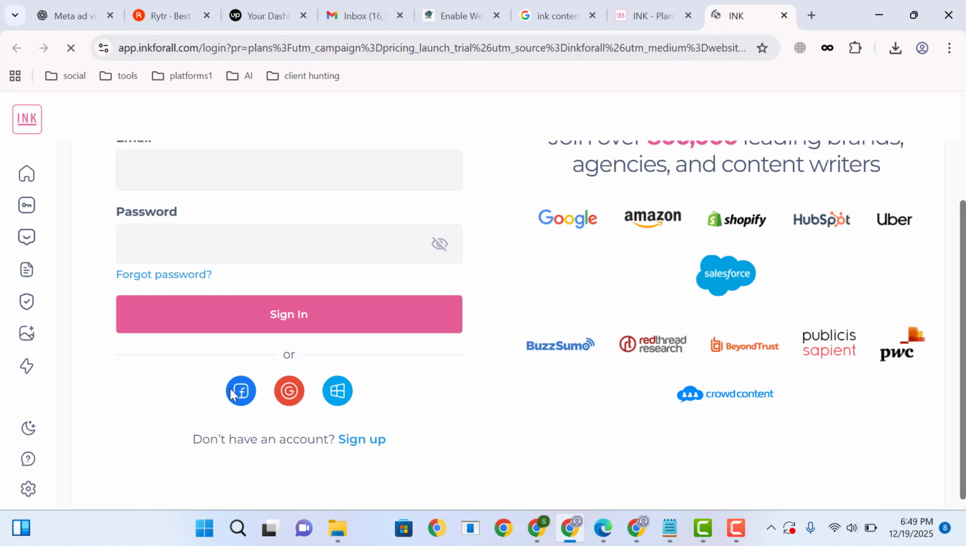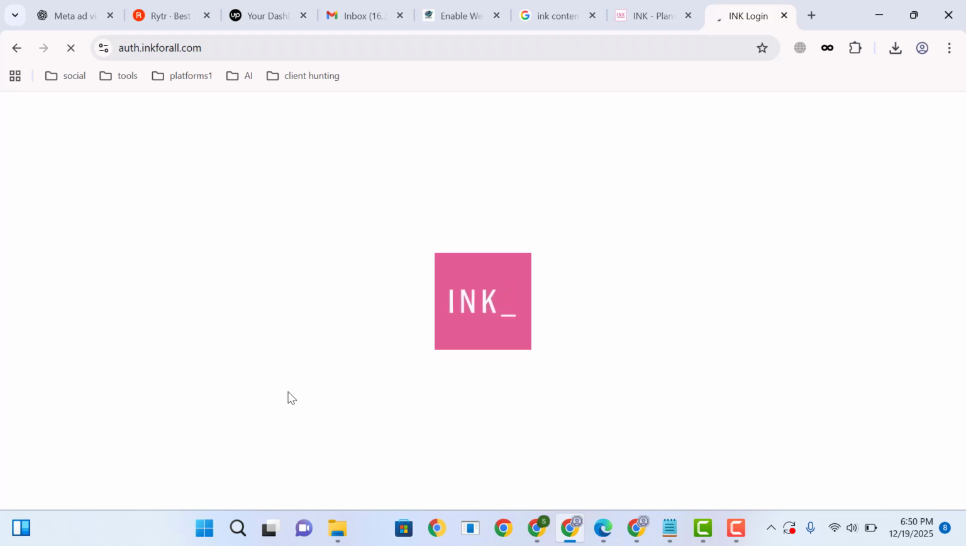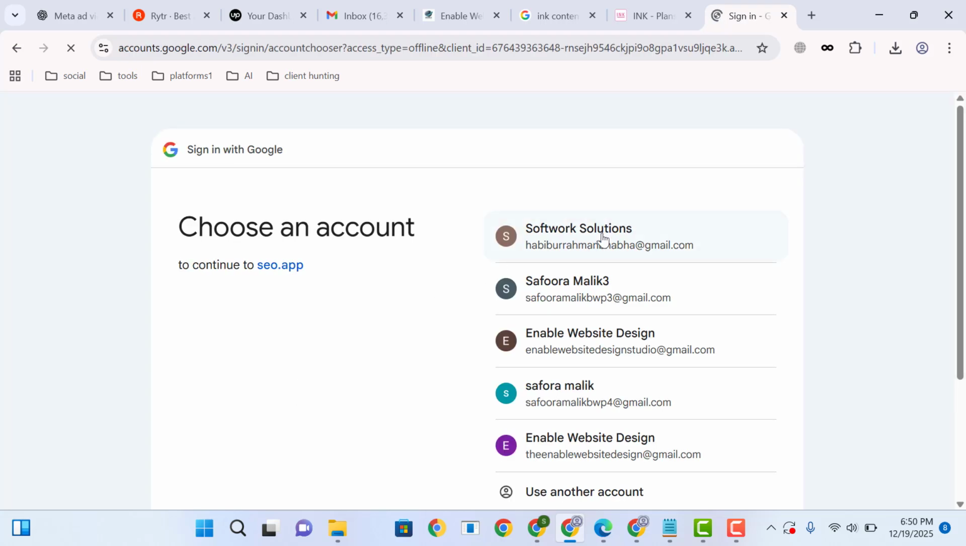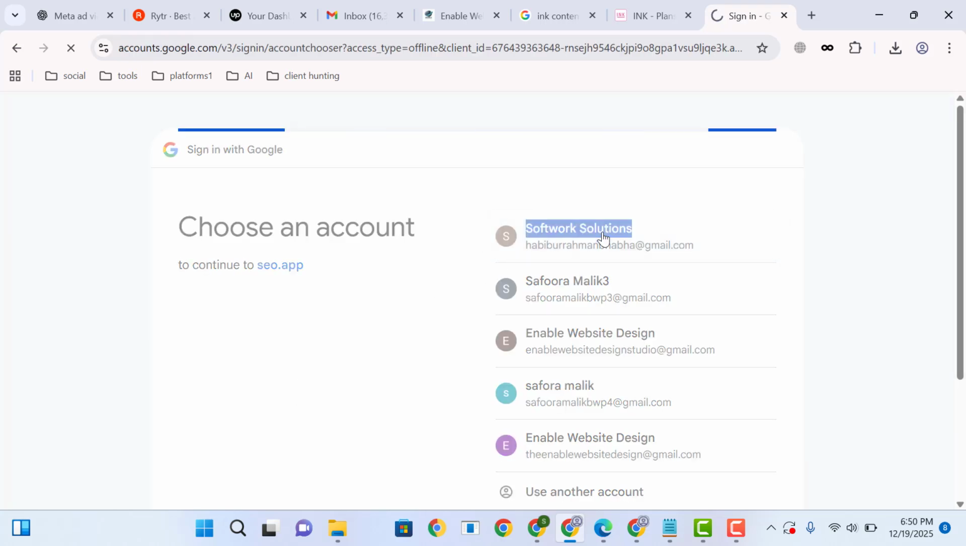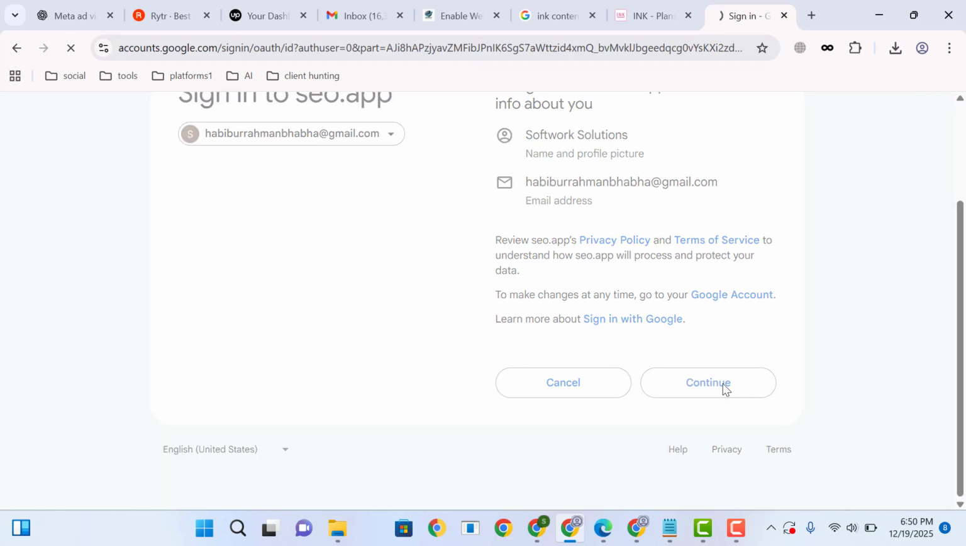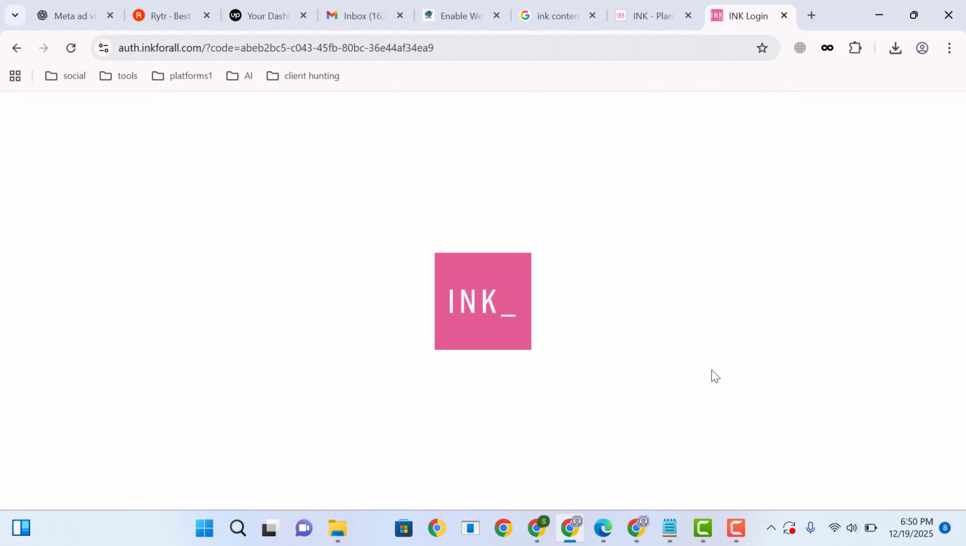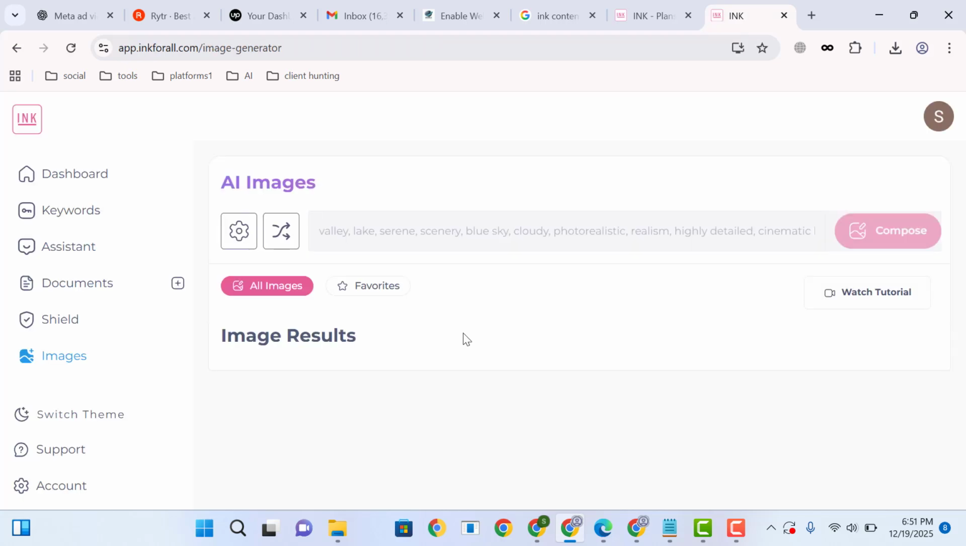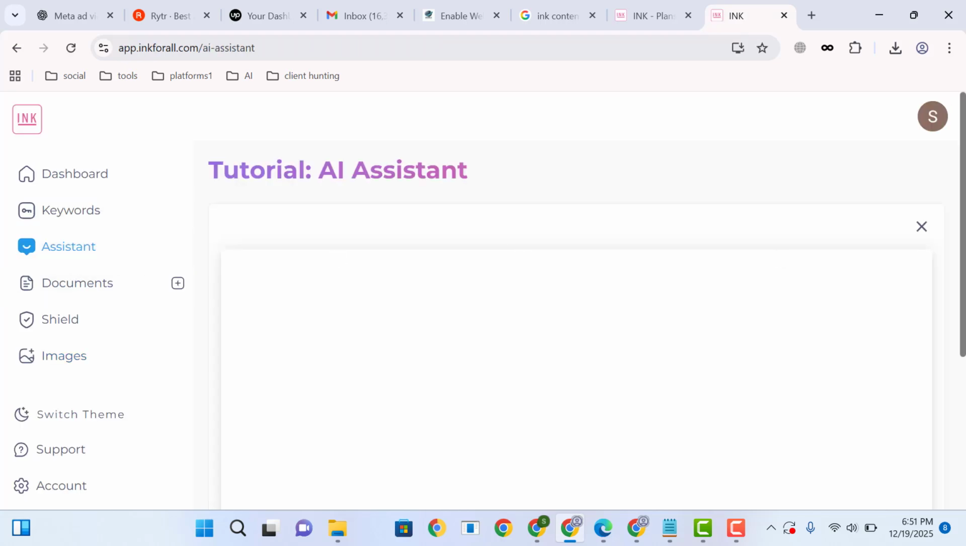And here you have multiple options to create your account. Click here, continue with Google. And now let me select my Google account. Allow access. Now let's click here, assistant.